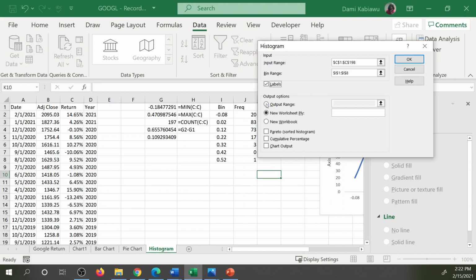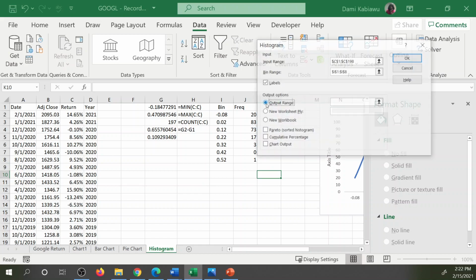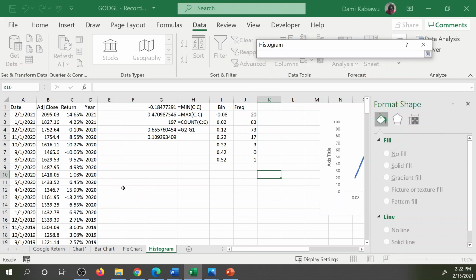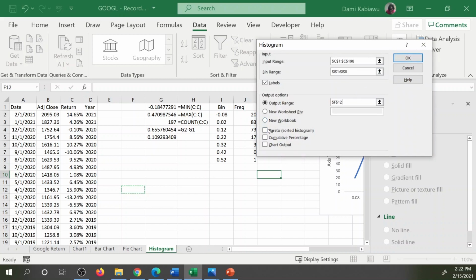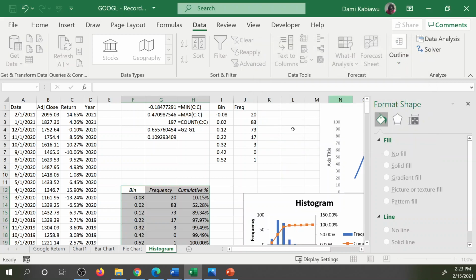It's going to say where to output the data. I'm going to put it on the same sheet. You could put it in a new sheet, but I'm going to put it on the same one by clicking in here and selecting one cell. Excel will take as many cells as it needs to output the information. Go back. We can have cumulative percentage and the chart also at the same time. If you do a Pareto chart, it will sort the data before it creates the chart. I don't want to do that, so okay.